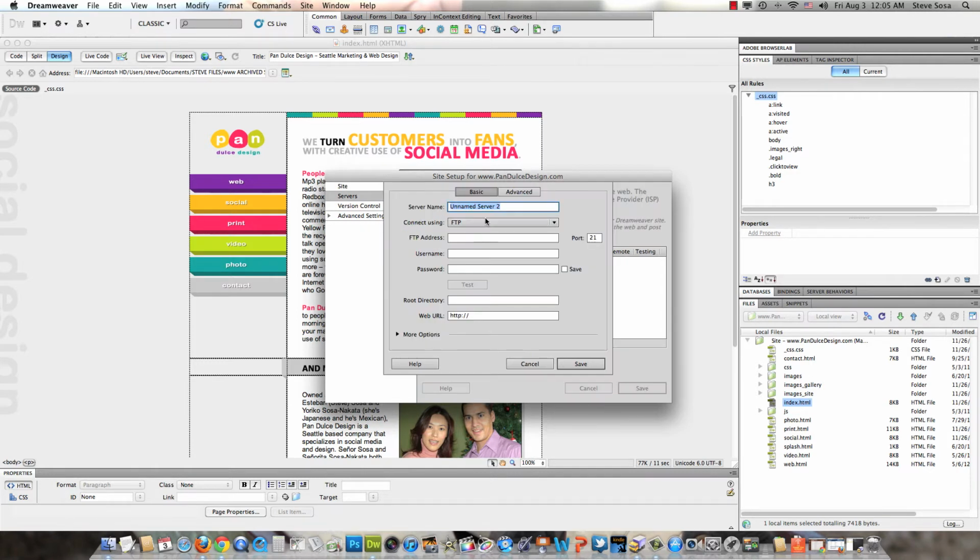And when I hit the plus icon, you can name this whatever you want. So I might name this Panduce. And this name is really only for me. There's no requirement from Dreamweaver for you to name this in a special way. I'm connecting via FTP. However, I will let you know that there are multiple methods of connection. SFTP is a more secure method of transferring files, and I believe Yahoo is transitioning to this as well. So either FTP or SFTP is going to be your method of connection.